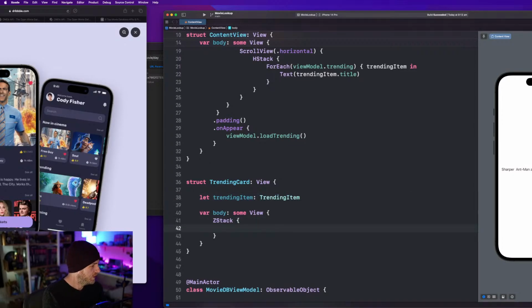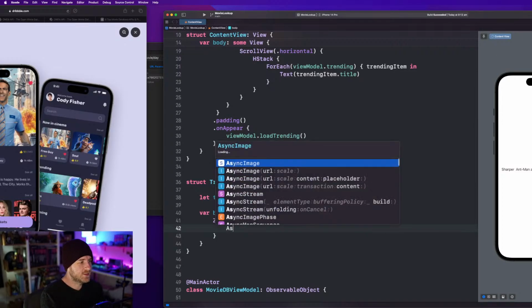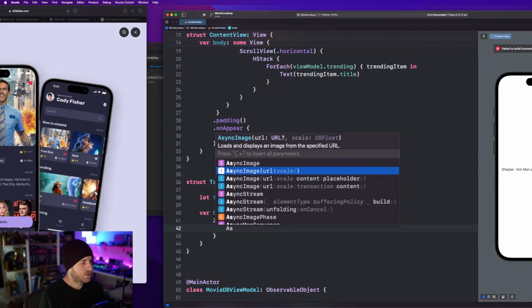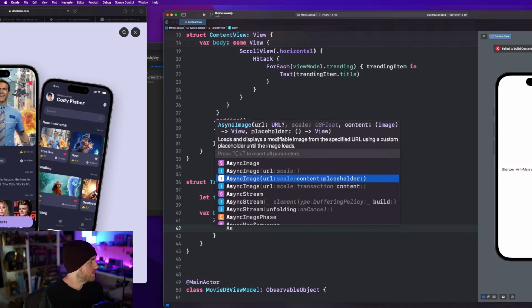Okay, so for us, we've got our ZStack. Let's go with our image. I think it's going to be an AsyncImage, actually. And let's go, what have we got?